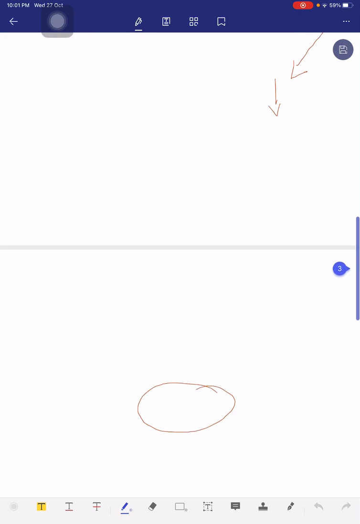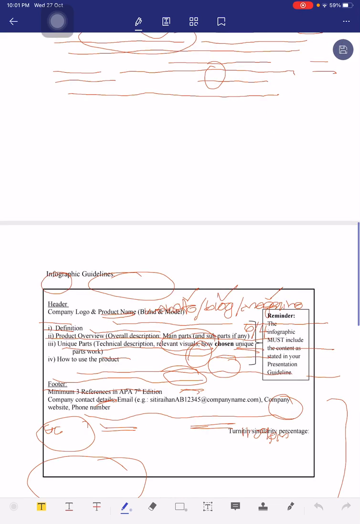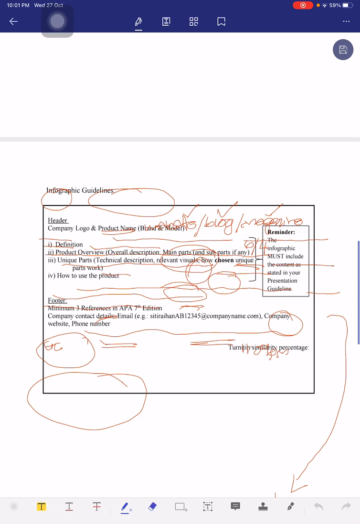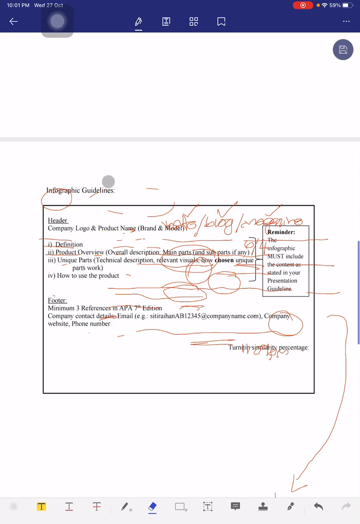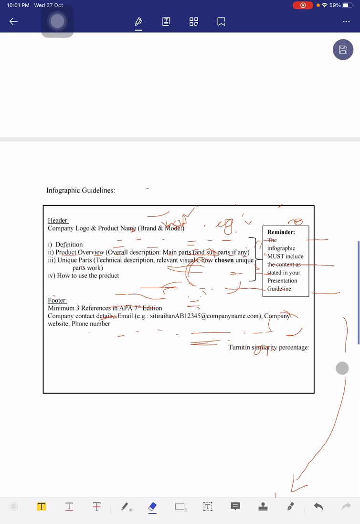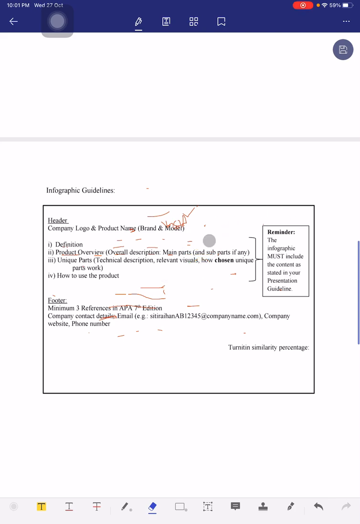All right. So I'm going to erase it a bit. Okay, so this is going to be the sample of your poster, and this is what you're going to prepare and put in your infographic poster. Okay, give me some time to erase it. So basically, these are the things that you need to have in the infographic poster. So number one, you need to have the header.